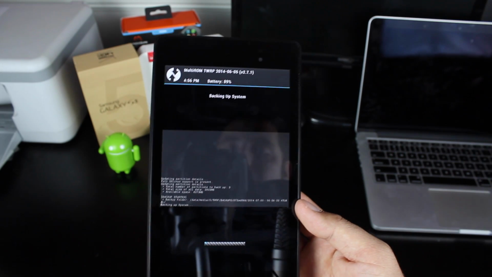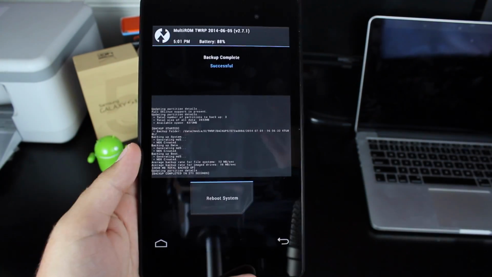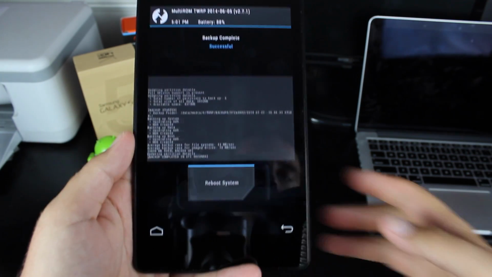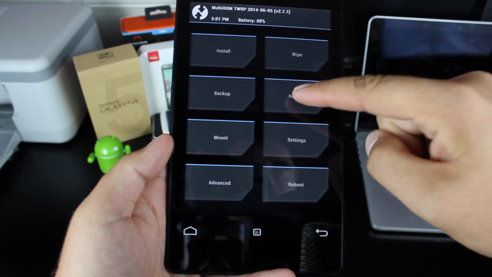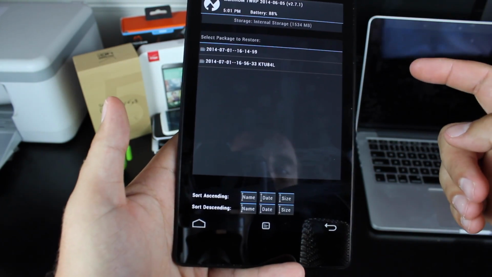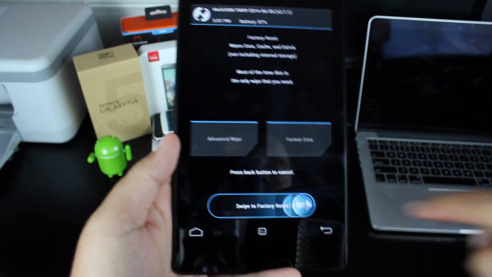This will take several minutes, so we'll go ahead and pause the video here. As soon as it's finished, we'll come back. Okay, when the backup's finished, you'll see the successful screen. We'll go back and back again. Then we will just check to make sure that we do have a backup there, and we do. We'll wipe data, cache and Dalvik cache.